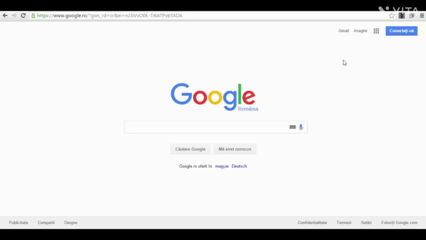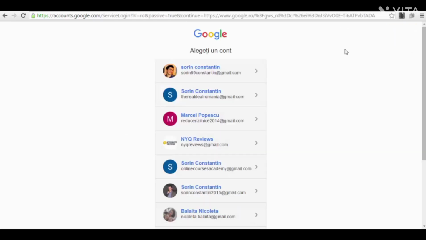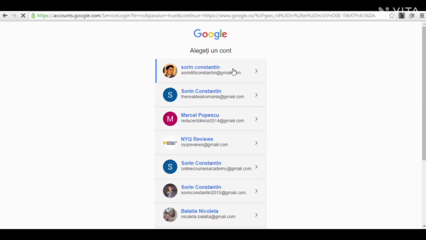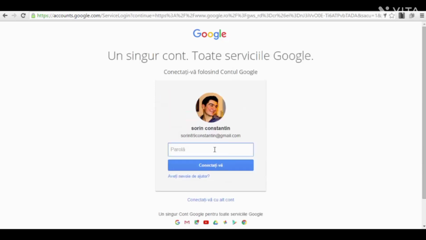Okay, so I'm on the main page of Google right now, and you will see here a small button that will be in your language or in English. For me it's in Romanian, and it says connect. Connect to your account. Now if I press this small button here, as you can see I have a lot of accounts here. It doesn't matter. I will enter on my main account.